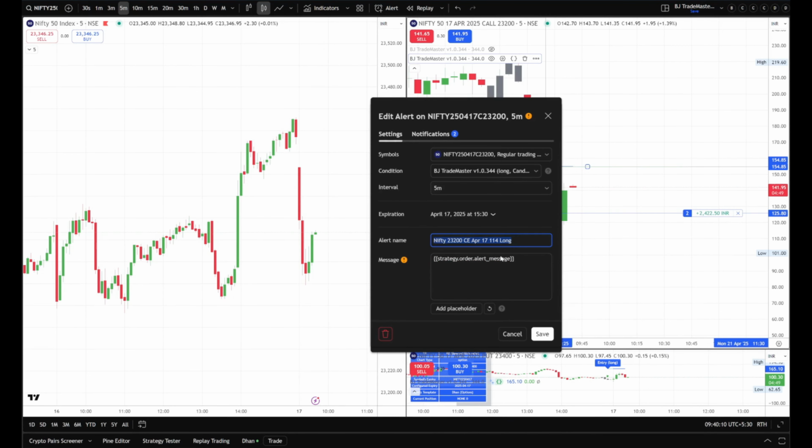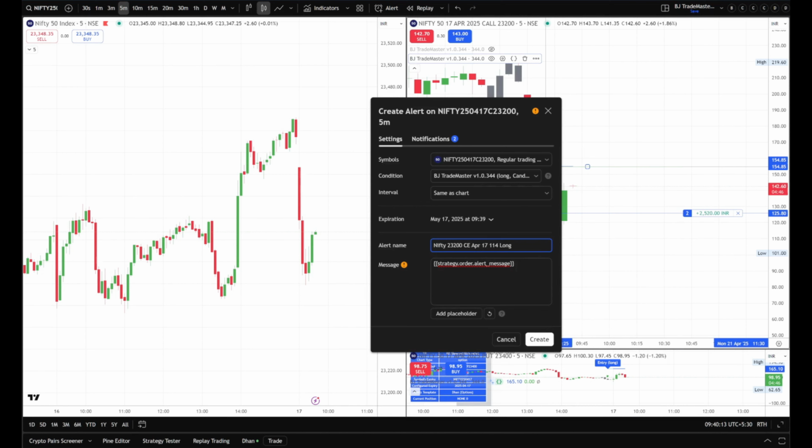And just copy the name from the current alert and change the level to 154. This is just a name.